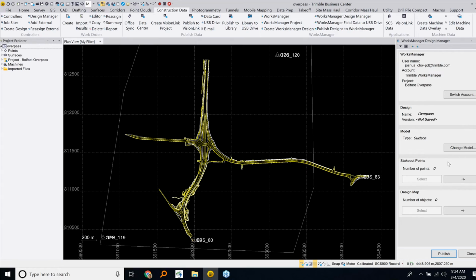Okay. If I so choose, I can add some stakeout points to that. I can add some background map stuff, design map. But for now, I'm just going to leave that, and I'm going to hit Publish. What this publish is going to do is send this design up into WorksManager, and you'll be able to see it in the WorksManager site. And take note of the version number here. Right now, it's not saved, which means that it hasn't yet been published to WorksManager. But you'll see in a moment that after the publishing is complete, the version number will update.